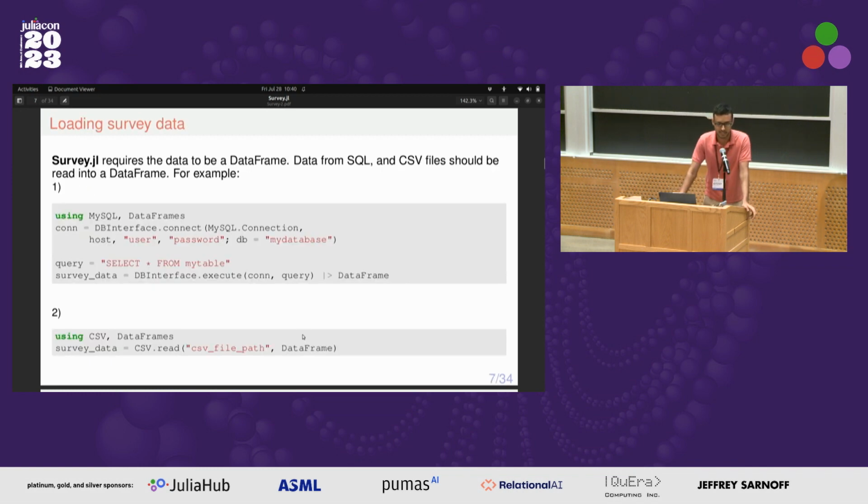Okay, so we want the data to be in a data frame. And then all the underlying operations that we have, like group by and combine, they all use the data frames API. So we want the underlying system to be data frames. So the general workflow is that you have some SQL server, and then you pass that into a data frame using DB interface. And then from there, you use the survey package. Alternatively, you can have a CSV file, and then we were discussing for the past few days about Arrow and other systems.